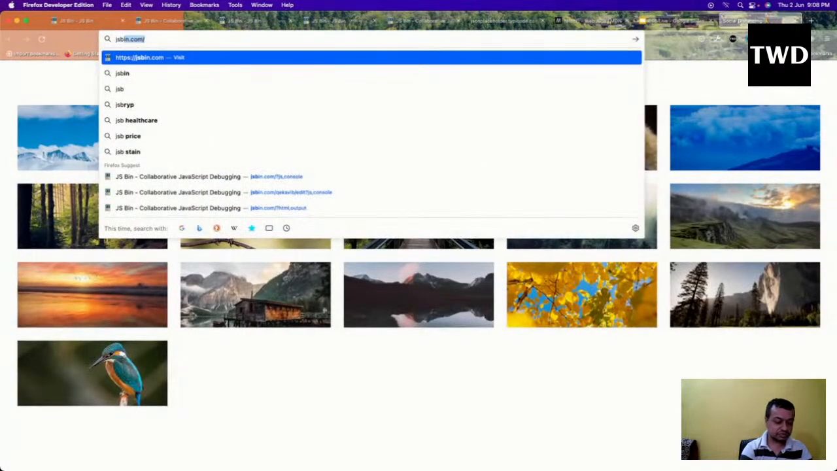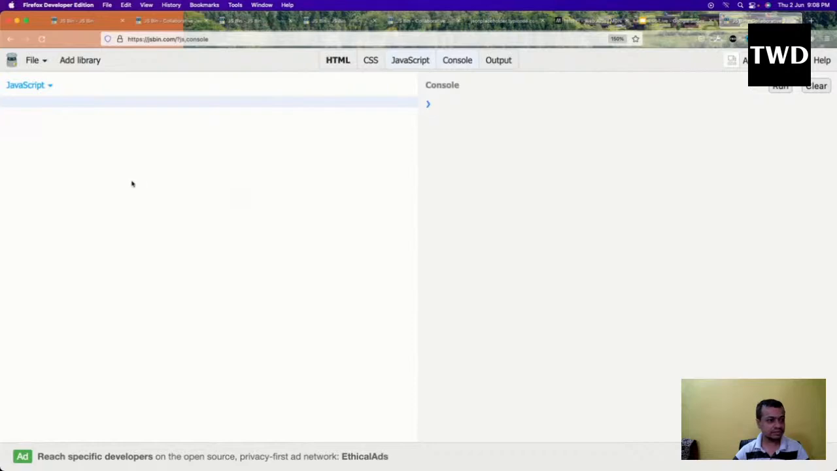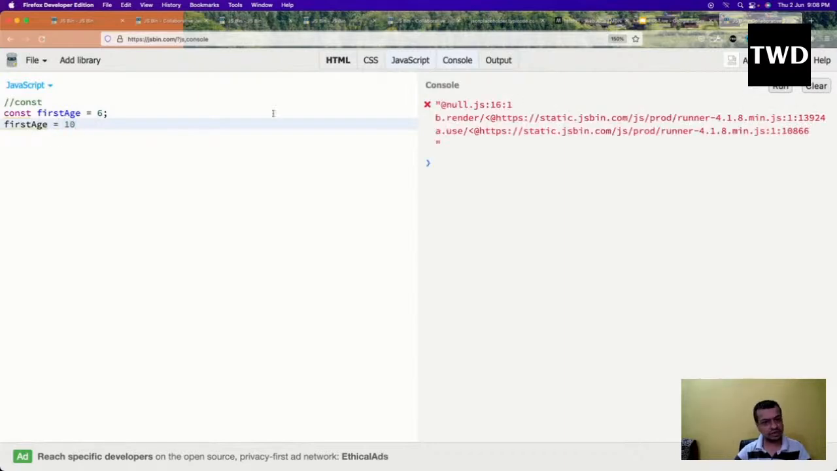I'm going to have a JSBin here, and I'll take the JavaScript console. We're going to look at const. We know we cannot do const firstAge equal to 6, and then firstAge equal to 10. I cannot do this. This will give me an error that it is not allowed. So we cannot do something like this here.